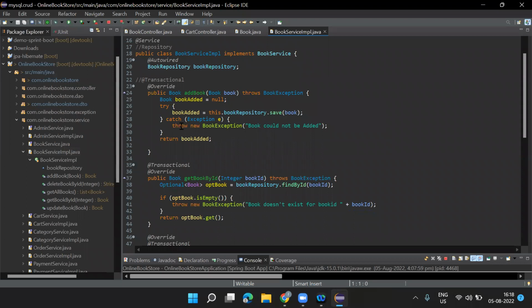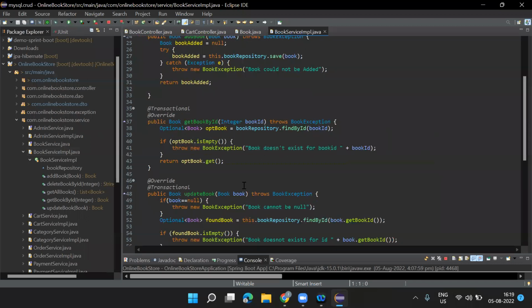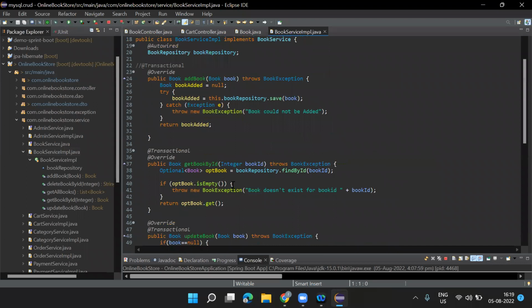I have all that for add book, and I have the get book by ID method also. I have update book, as well as delete book by ID, and to get all the books by admin, that I have also implemented. So this is the add book. Okay, and Fardin, why have you written @Transactional at line number 35?